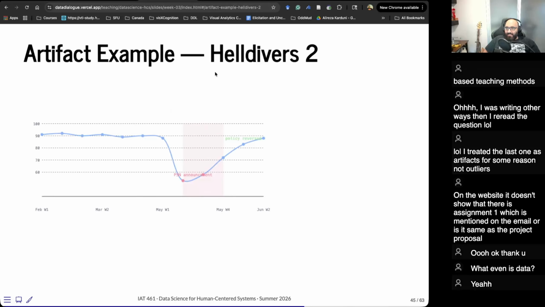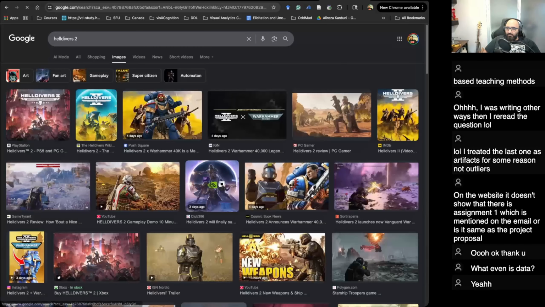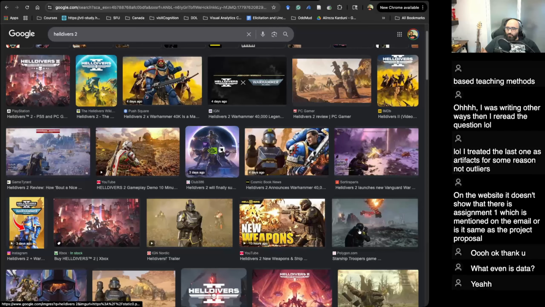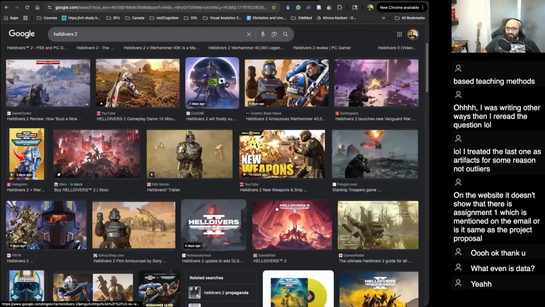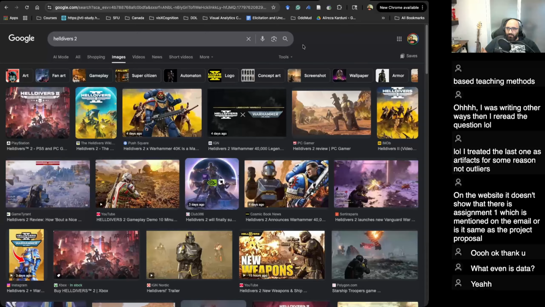So let's look at an example. Anyone played Helldivers 2? It was a game that came out a while ago. It's a really fun game. It's a multiplayer game where you go into a map and fight aliens. And it's very funny and it's very patriotic. It makes fun of patriotism and stuff. It's a really good game.